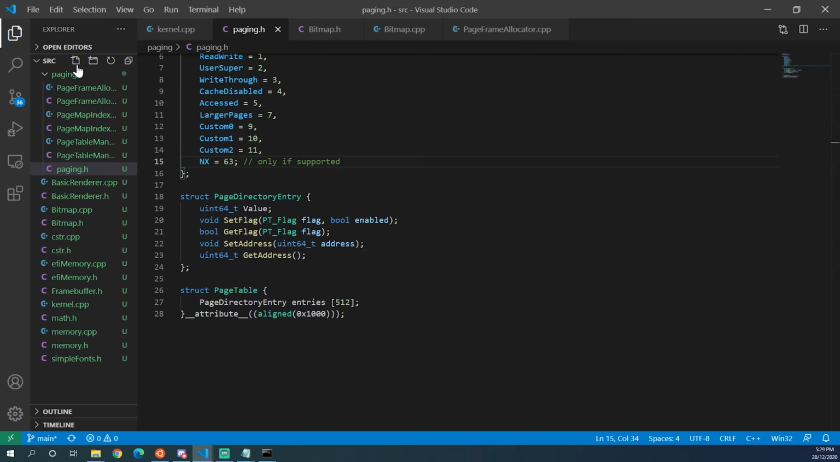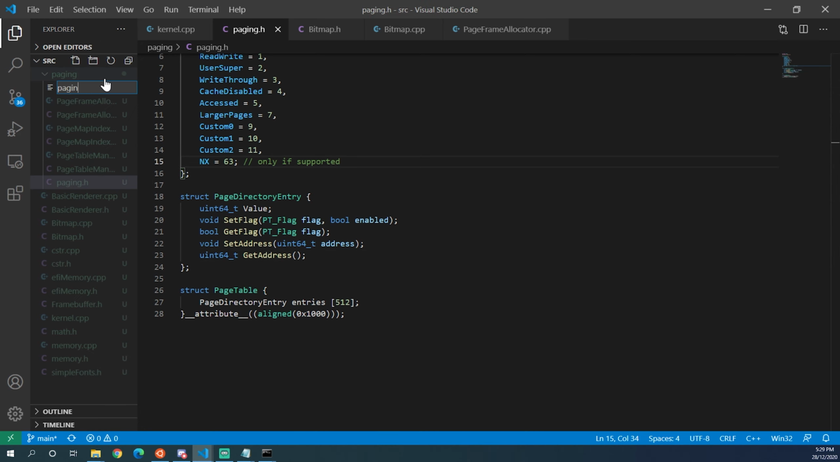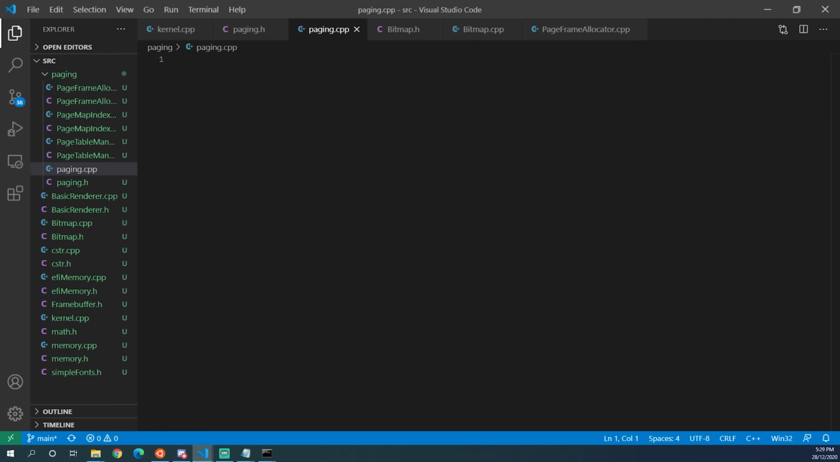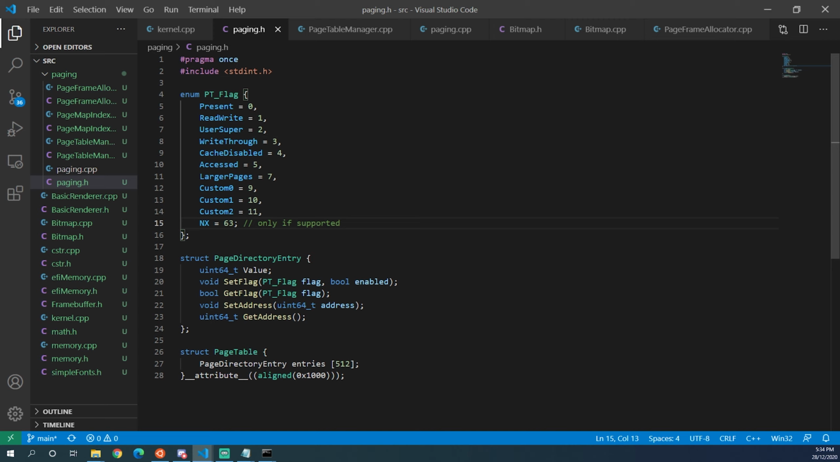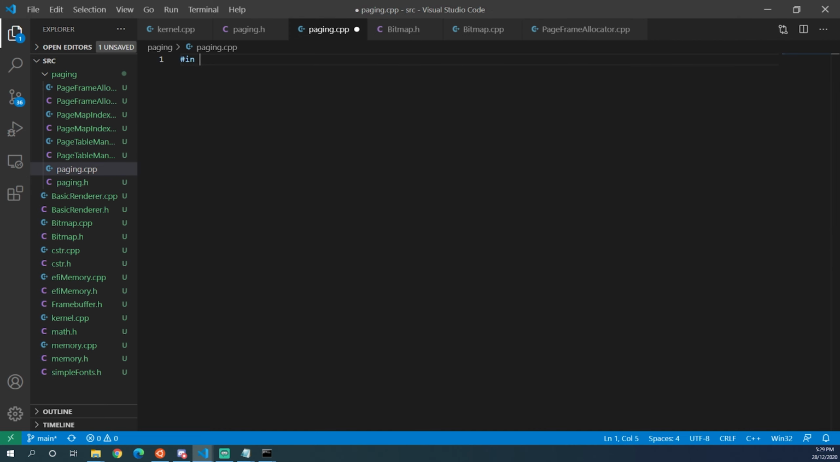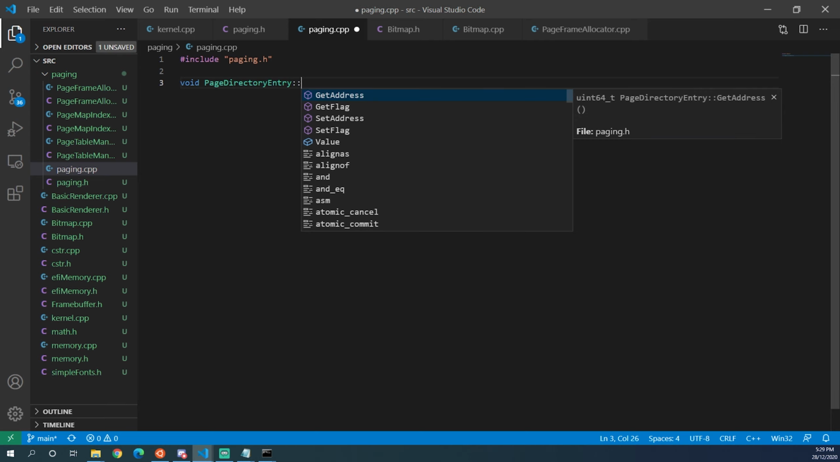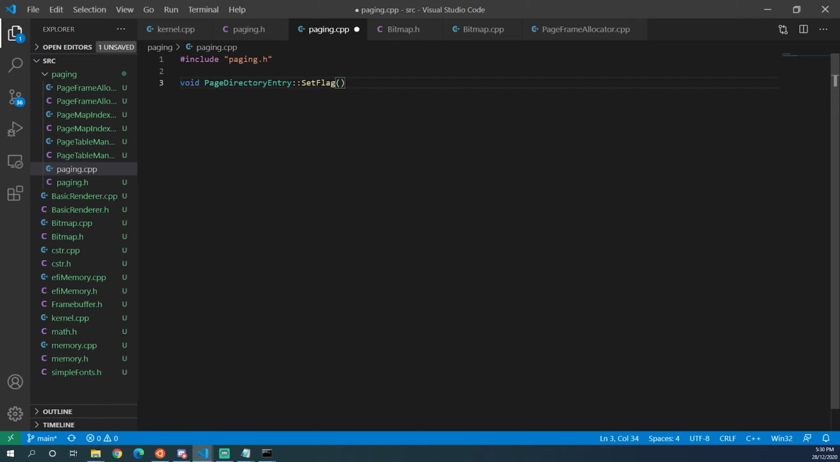Alright, now we're going to have to create a new source file. We'll call it paging.cpp, where we can implement these new function members. Now before we leave, NX does not have a semicolon after it. So inside paging.cpp, we need to include paging.h. And the first one we're going to start is void page directory entry : set flag. We need the pt_flag flag and bool enabled.